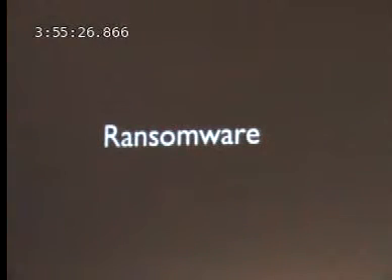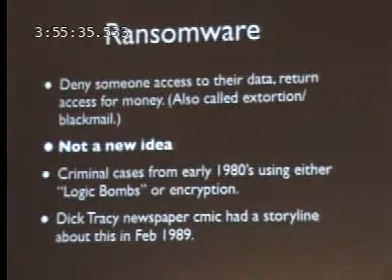So the other thing that's been using a lot of crypto lately is ransomware, which has been a growing trend lately. It's been around for a really long time. I've seen a couple of press reports about how this is brand new, and no, it's not. I've heard about this back in the 1980s. There was actually a Dick Tracy comic in the newspapers back in like 1989 that went through this whole scam, basically.